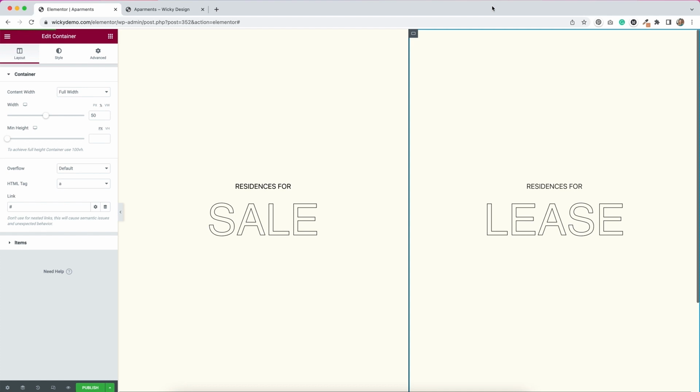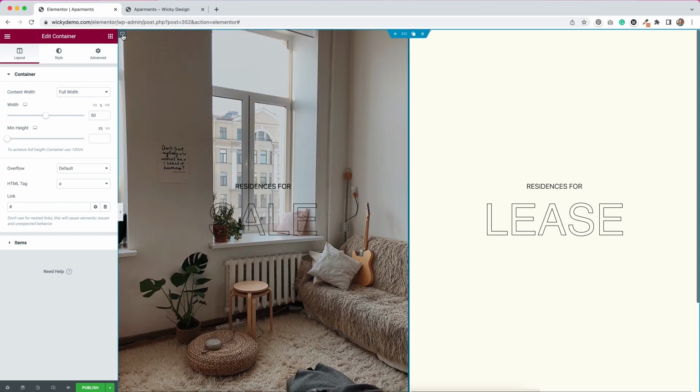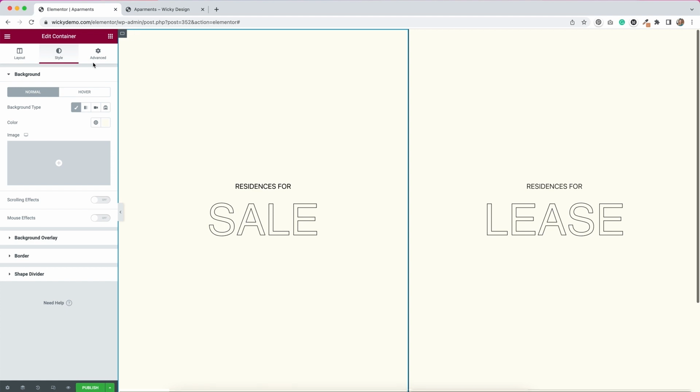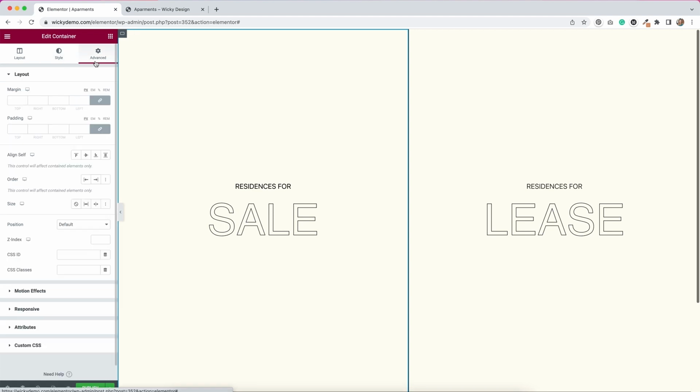In order to do that, I need to add a class to both the left container and the right container. So I'm going to do that now. I'm going to click on the left container, go to my Advanced tab, and under CSS classes, I'm going to call this half. You can call this whatever you want. You just have to make sure that your corresponding CSS matches with the class that you called the container.